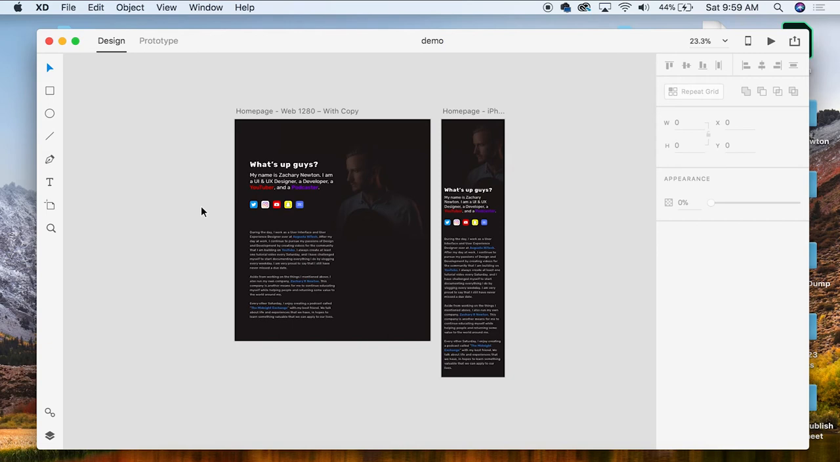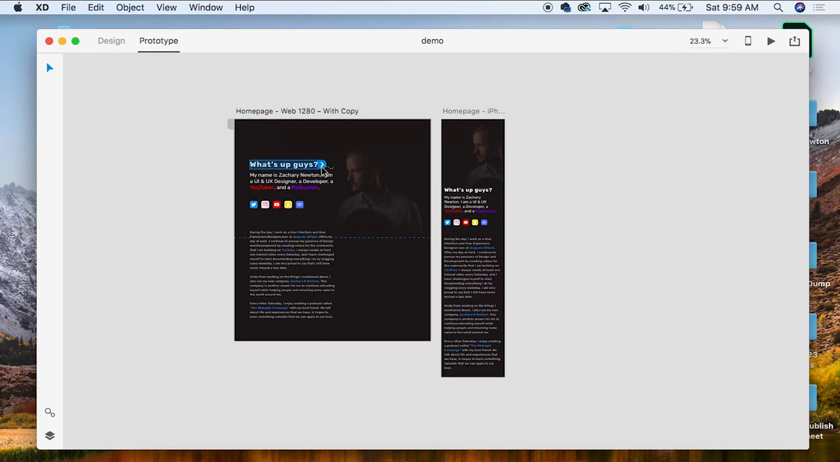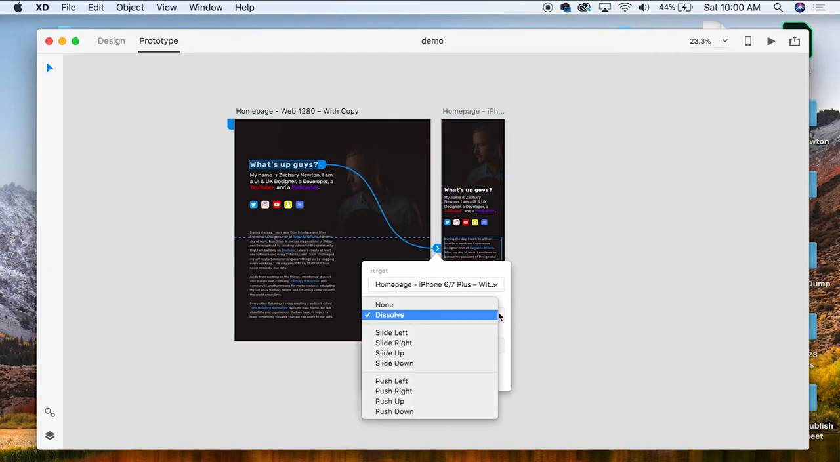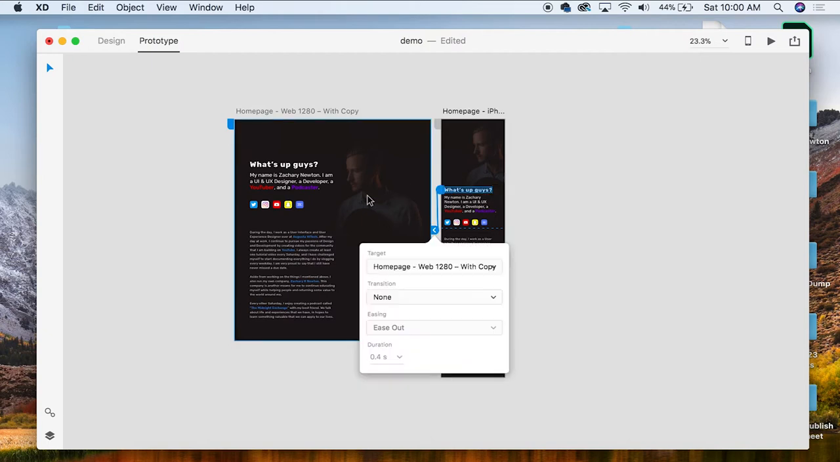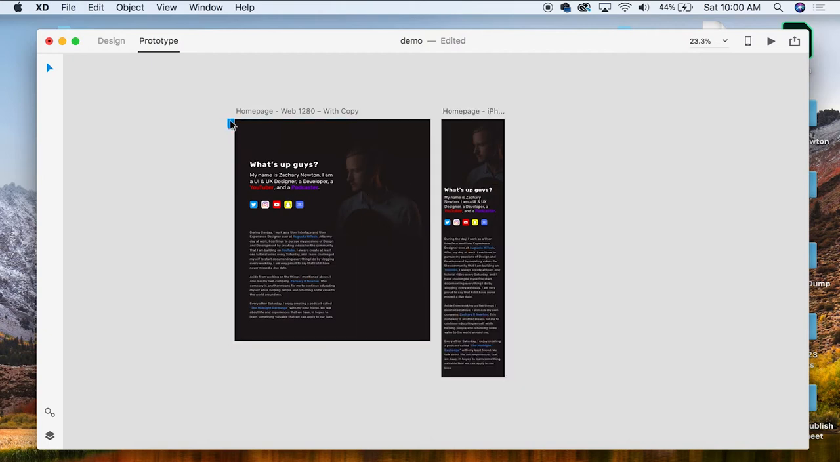Alright guys, so I'm going to show you how to publish a prototype first, but before we do that, we actually have to turn this into a prototype so we can have more than one page. So I'm going to make this headline link to the mobile version. I'm going to make the mobile headline link back to the home page on the desktop version. So that's good.